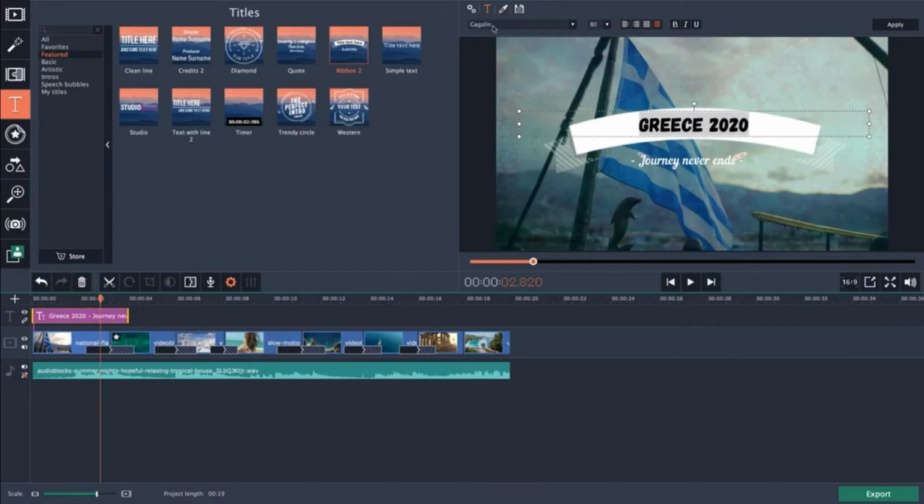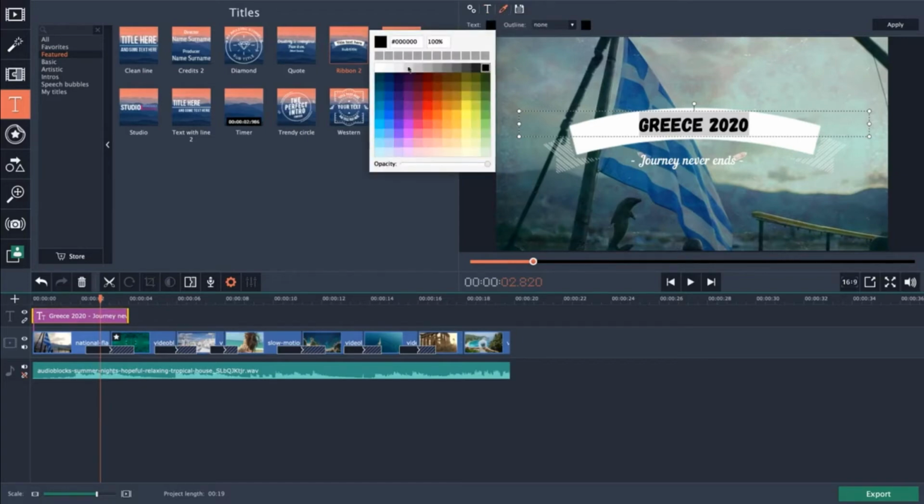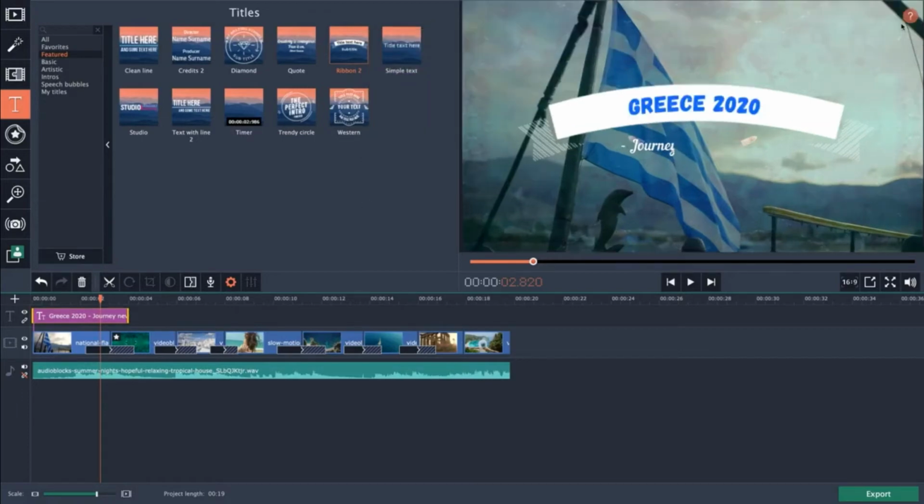Or maybe you want to adjust the color, and to adjust the color, you select this tool right here. And let's say maybe you want to make it blue, like the flag. Let's see how that looks. All right, pretty interesting. And let's say in the same manner, we want to add a title at the end.